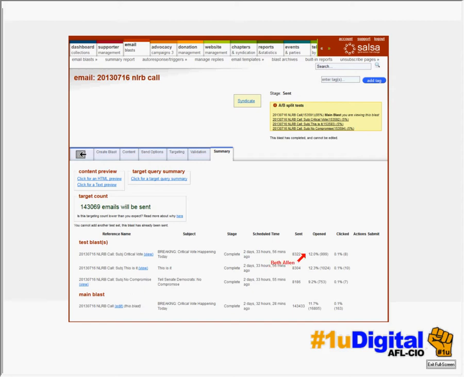And as you can see over here from the open rate, the difference between the largest open rate and the smallest open rate is pretty significant. A pretty big number of people would not have opened "Tell Senate Democrats: no compromise," and they would have opened "This is it" or "Breaking: critical vote happening today." Now, I'm going to walk through screen by screen how you do this kind of testing, so we'll go over it in detail. But I ended up choosing "Breaking: critical vote happening today" as the subject line.